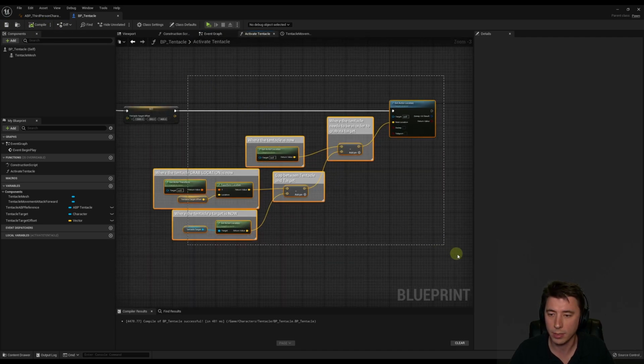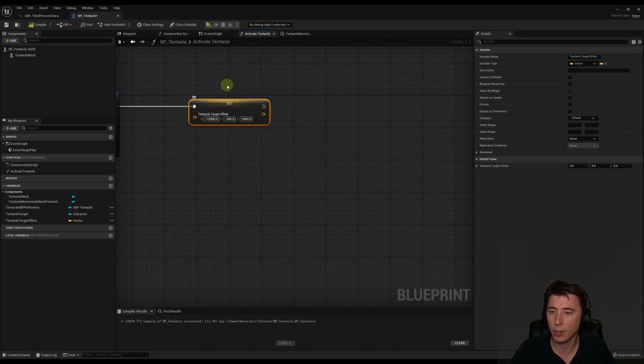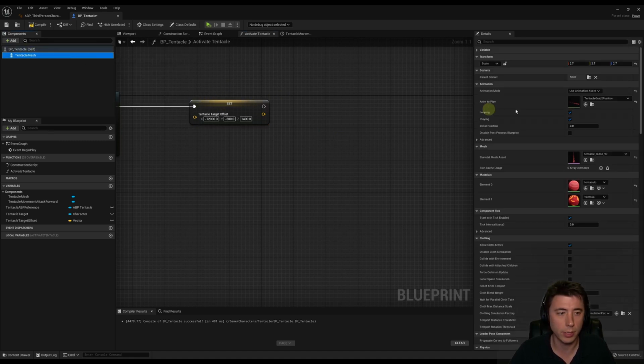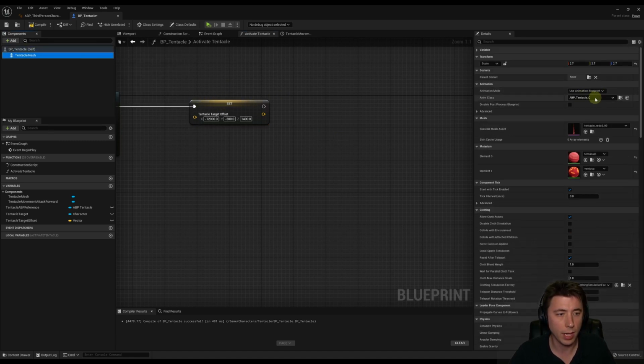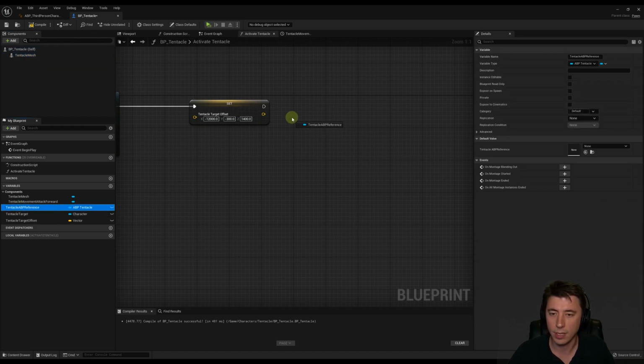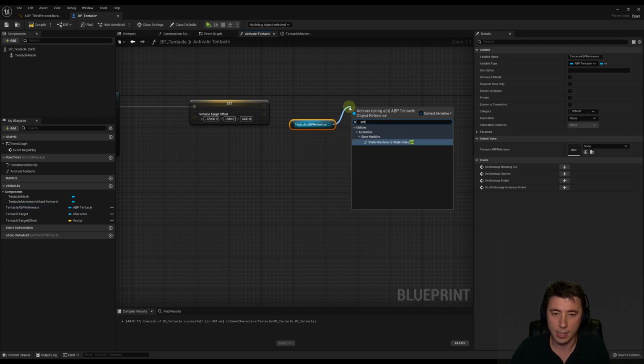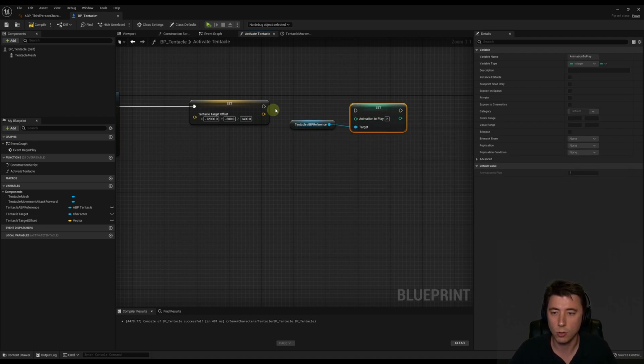And what we're going to do, we can delete out all of this now, and we can keep our tentacle target offset. But now let's go back to our tentacle mesh. Let's switch this over to use animation blueprint, ABP tentacle. That looks good. And we can get a reference to that. So tentacle ABP reference, set the animation to play, set that, and that's going to be set to 2 because this is our offset for the second animation.